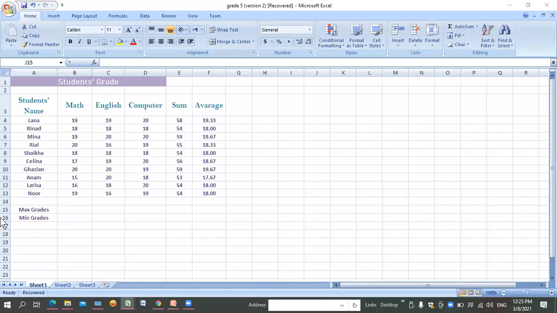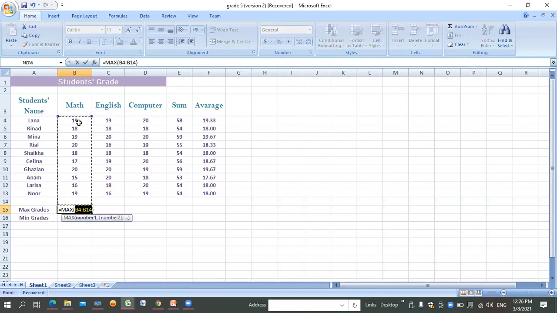Select the cell where you want your minimum grades or maximum grades to come. Maximum means the highest grade. Select the cell. Look carefully. On the Home tab, on your right side, is the auto sum option. Here is a drop down. Click the drop down, and you see max and min. We want max first, maximum. Select, and it selects for you.